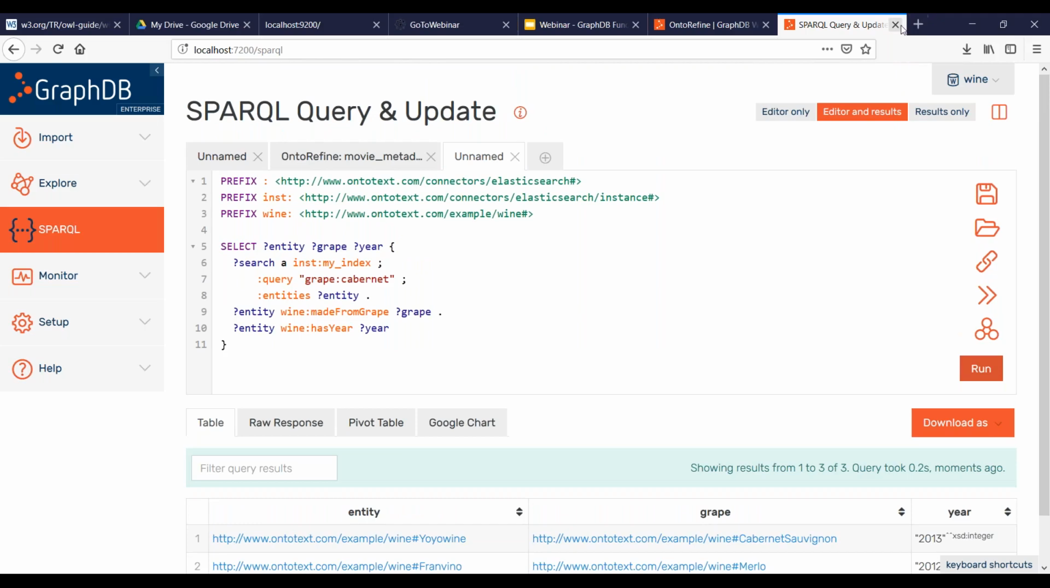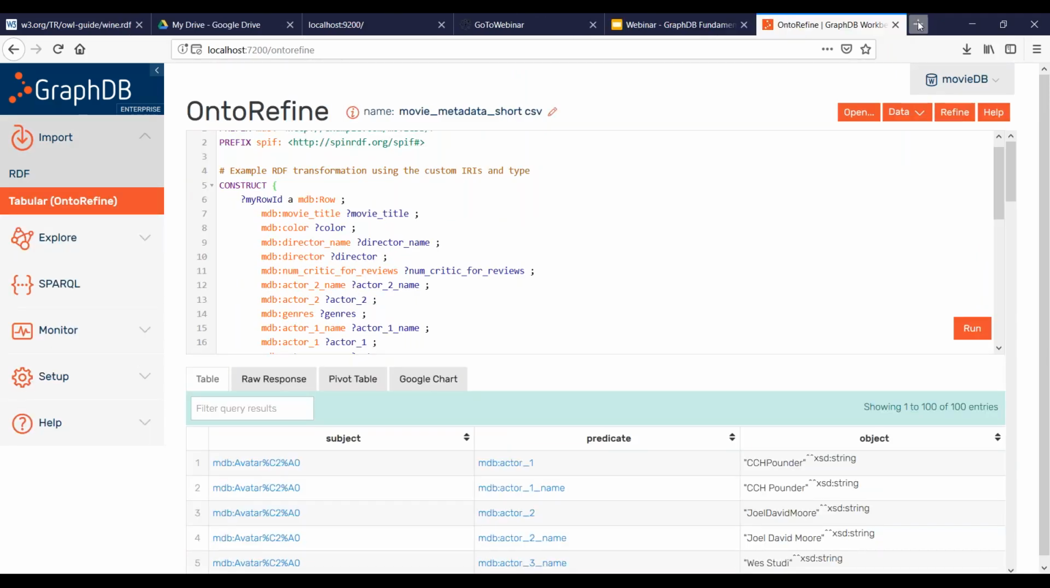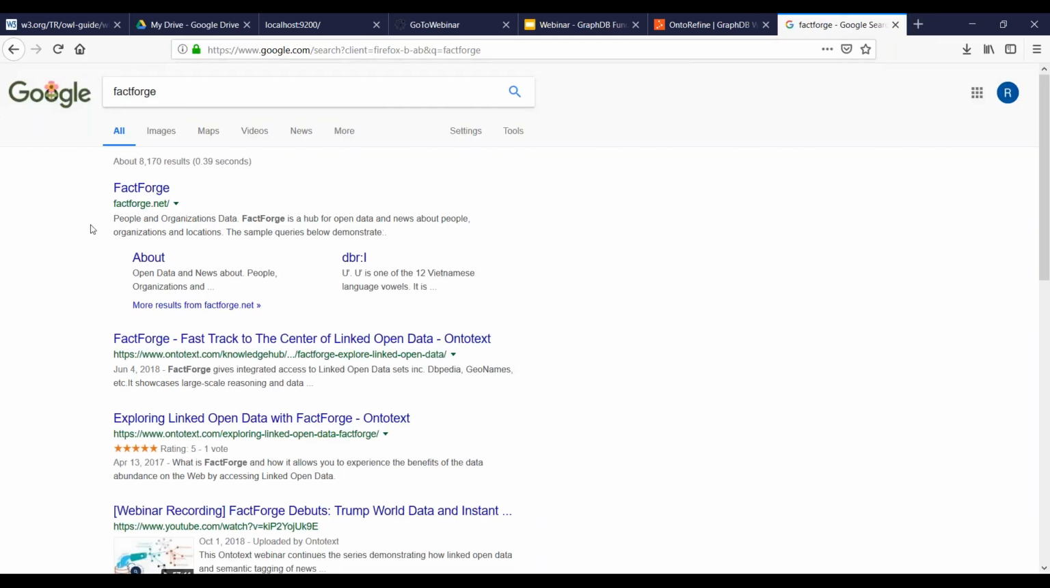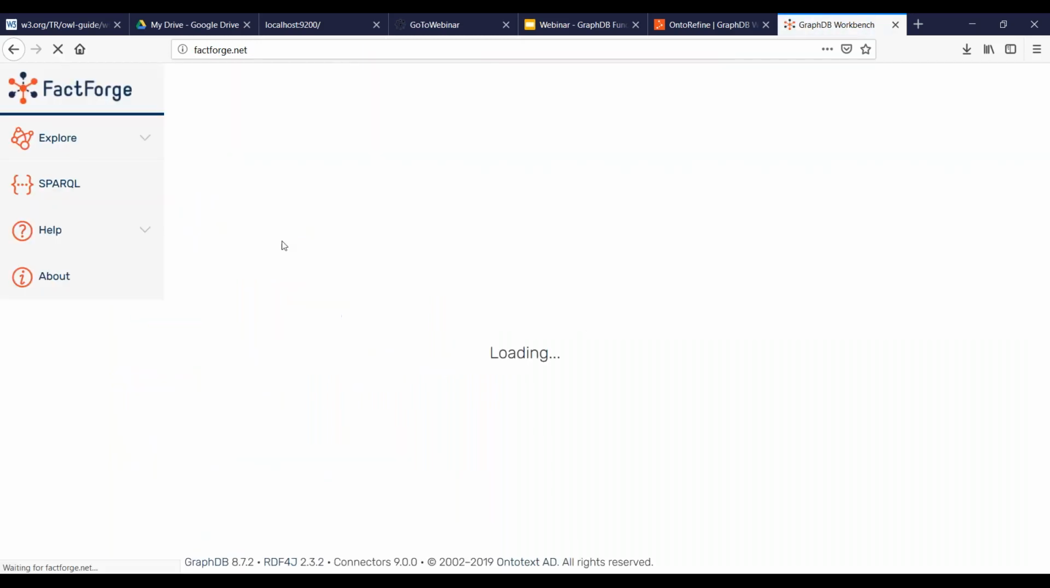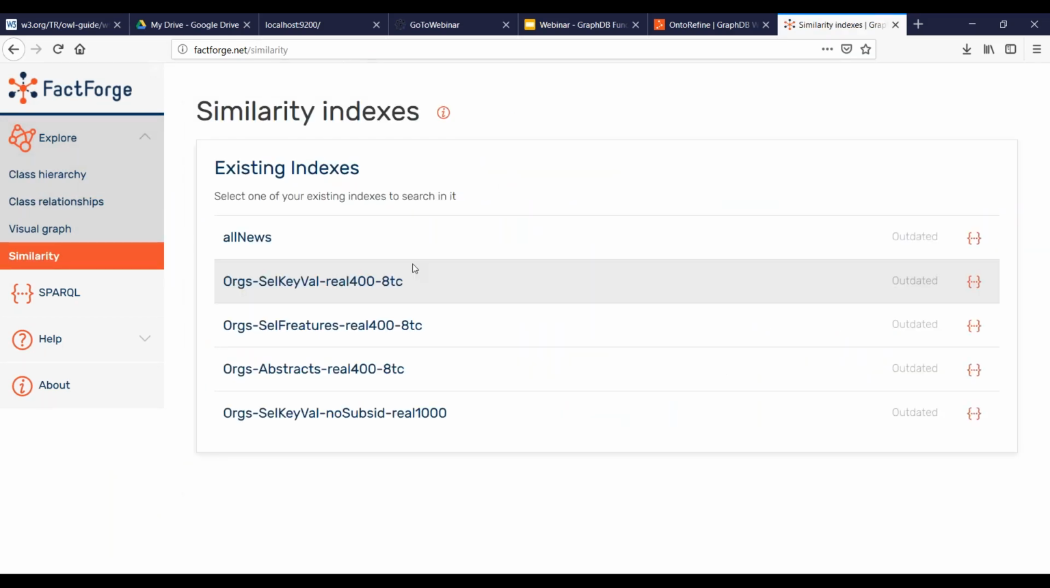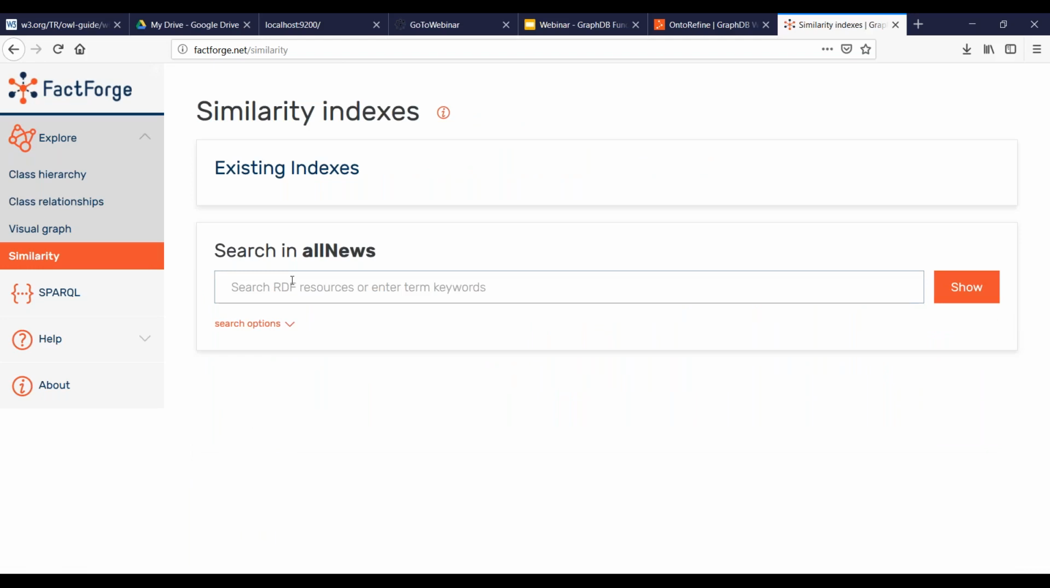Finally, I would very quickly like to show you FactForge, which is another of our demonstrators. It aggregates news from the internet. Why do I want to show you FactForge? Well, beside the fact that it's a wonderful resource for testing out how GraphDB works with a preset and fairly large data set, it also has this useful feature called similarity, which is the very same feature which I mentioned in the release notes.